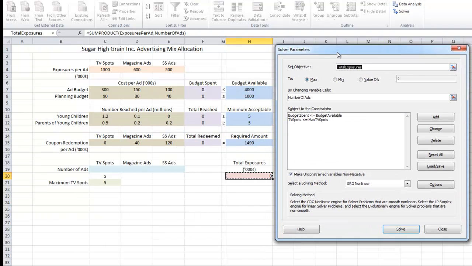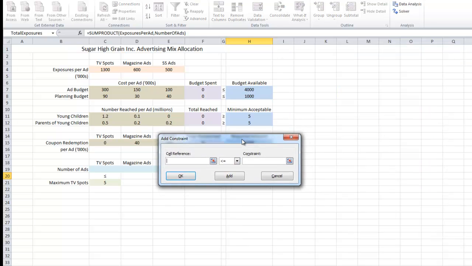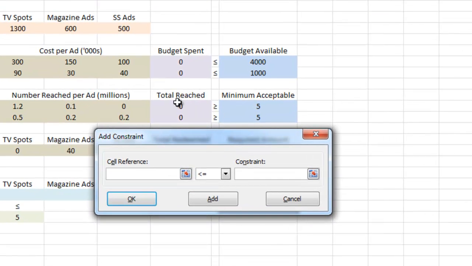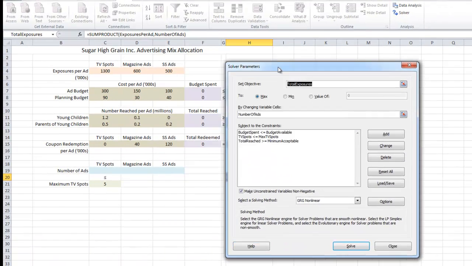All right, a couple more. Now we know that our total reached in this case must be greater than or equal to our minimum acceptable. Okay, so the total number we reach must be greater than or equal to the minimum. Again, that's our constraint, our sort of floor constraint.